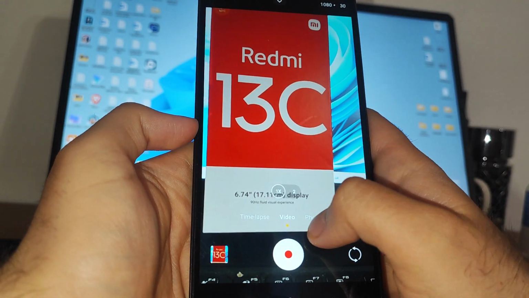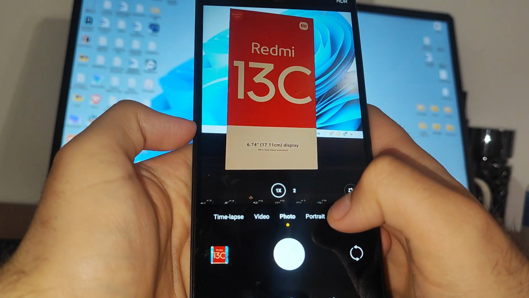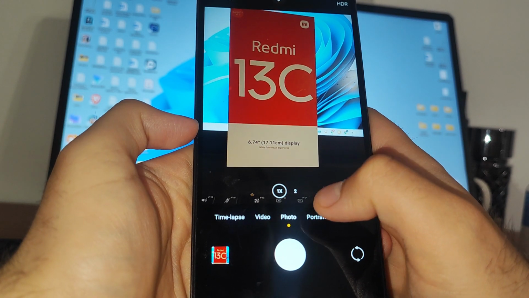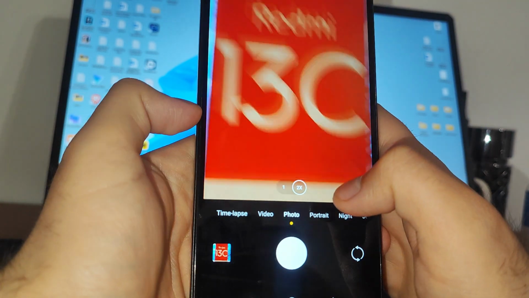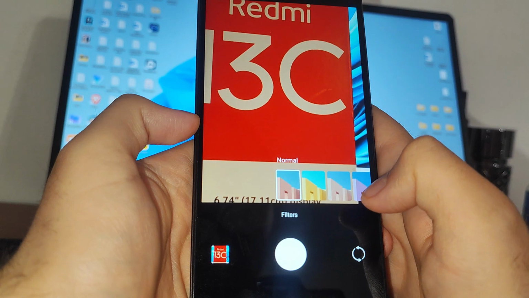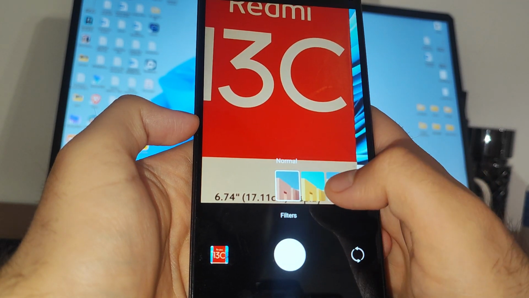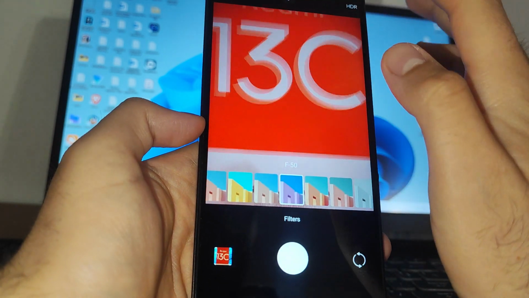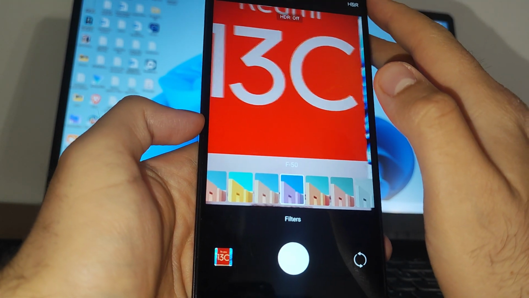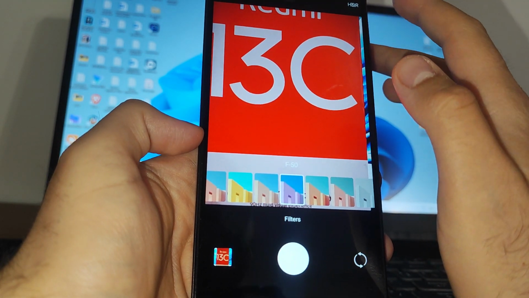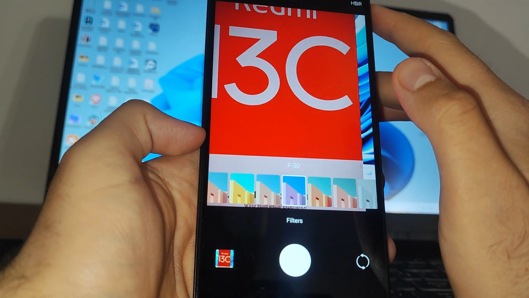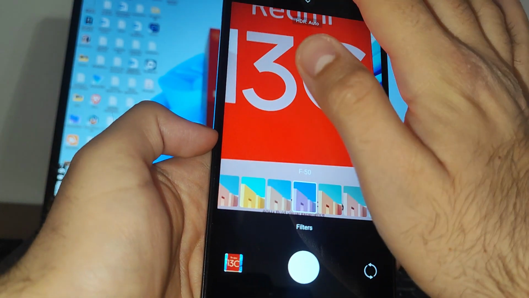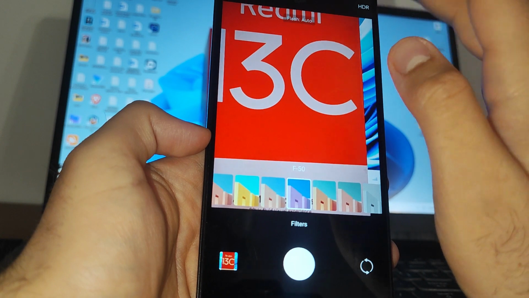We have here the photo tab, where again we have 1x and 2x. We have some features here, some filters. We can play with it. We have HDR. We have the light here, the flash.